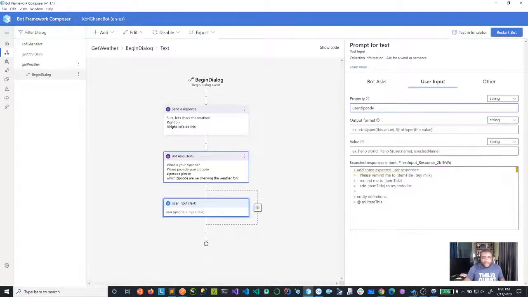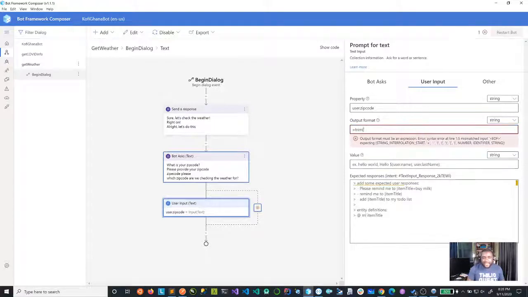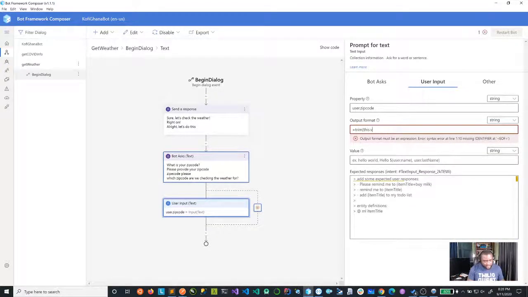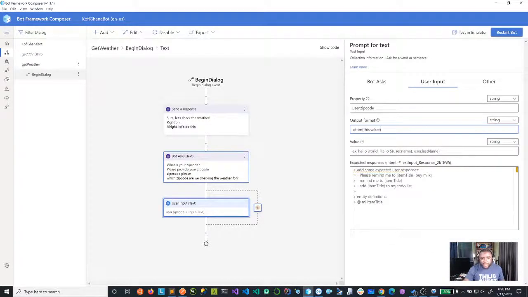Now, there's something I want to do. Here, I'm just going to give you an example of what an expression is. An expression will be running a function. So here, I'll do equals, and I'll call the trim function. Because we are currently in a property of user.zipcode, I can use this.value, and then close the brackets. Change this to an expression. So let's say this is equal to trim.